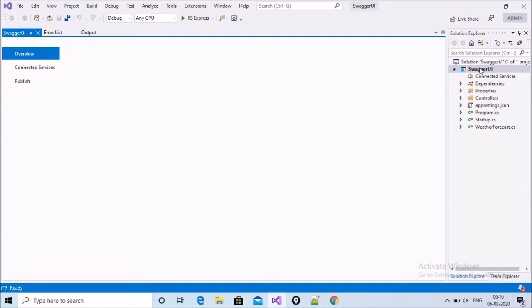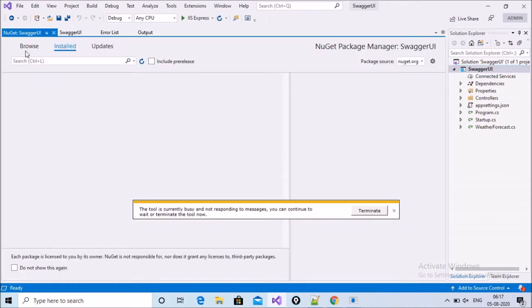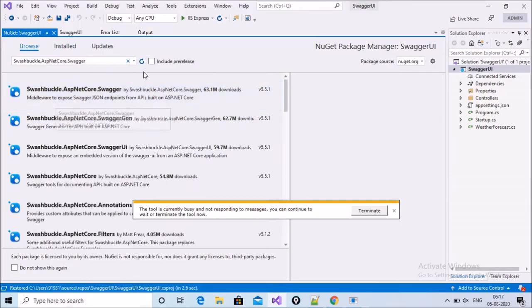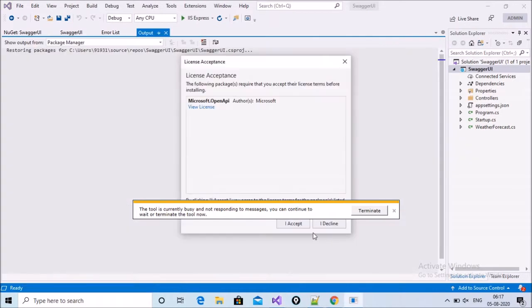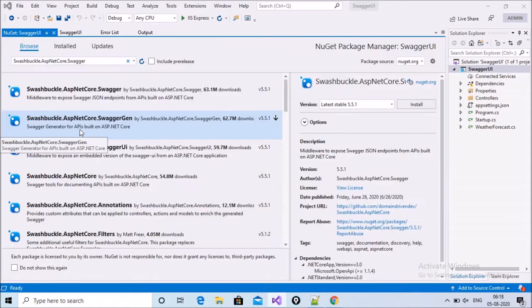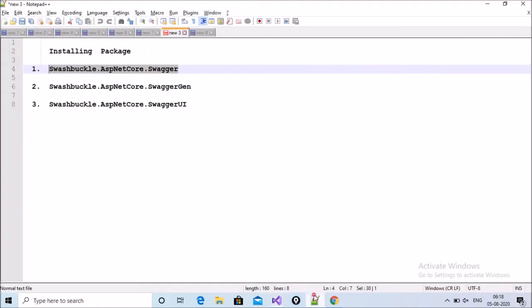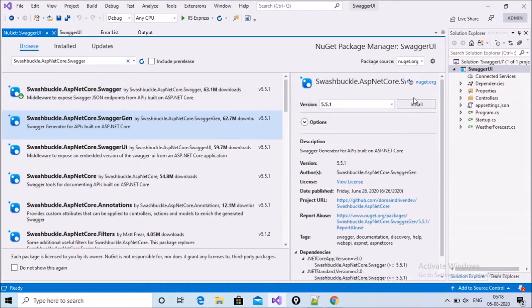Now, for the Swagger implementation we need to install some packages using Manage NuGet Packages. Click here and click Browse. The first package is ASP.NET Core Swagger. Copy this name and paste it here, select the first option, click Install, and click I Accept. After that, the second one is Swagger Gen, Swagger generation. Select this one and click Install.